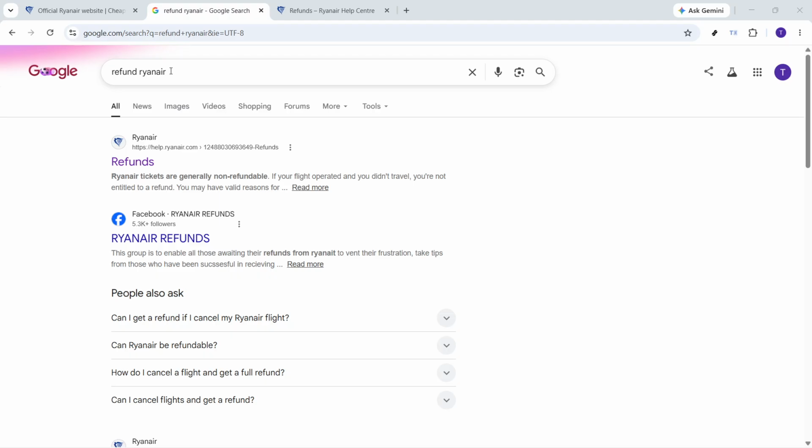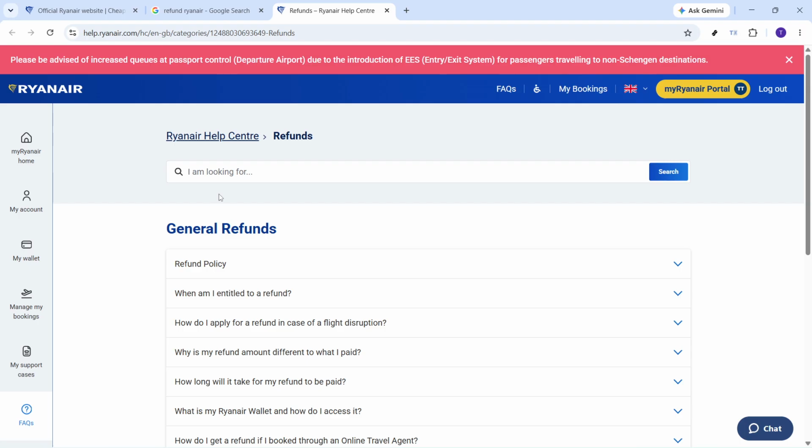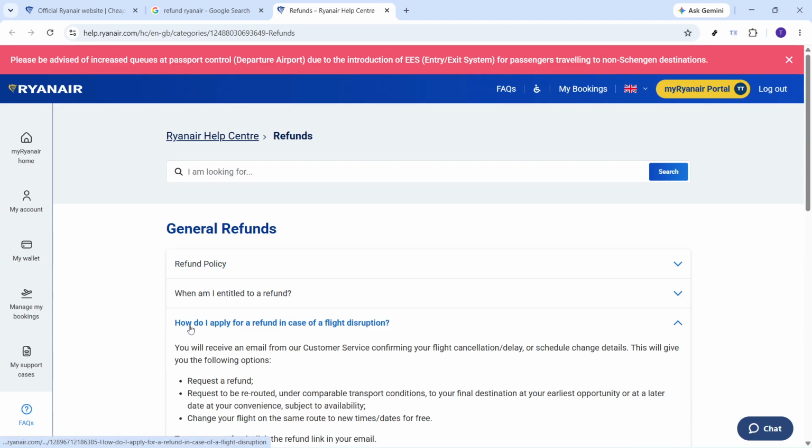Once the search results appear, click on the option labeled Refunds. This should take you to Ryanair's help section dedicated to refund-related topics. Make sure you are on the official Ryanair help page before continuing, since you'll eventually be entering personal and booking information. On the refunds page, look for the article titled, "How do I apply for a refund in case of a flight disruption?" and click on it.